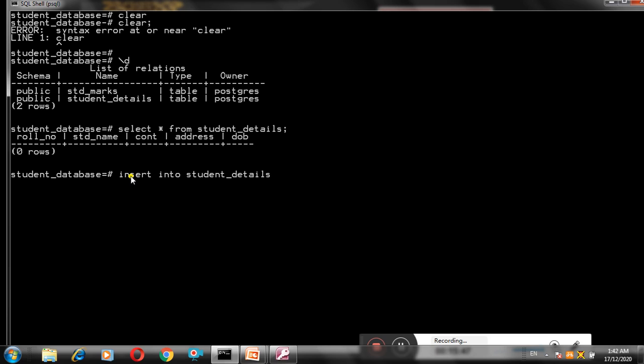In this table, what fields are you going to insert? Now in brackets you are supposed to mention what fields you want to insert. First I want to enter roll number, right? Second field is student name, correct? Then the third field is, what is the third field? Contact number, right? Then comma, what is the fourth field? Address. Okay, then the fifth field is DOB. Then you close this and then mention the values here.